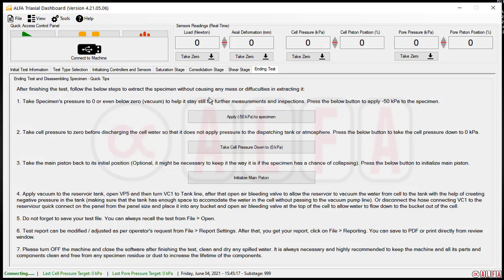The ending test tab has simple instructions on how to end the test in a proper way: how to empty the cell, how to remove the pressure and the load from the specimen, and how to put the specimen under vacuum so that it doesn't collapse and make a mess, or how to keep the specimen intact in place, maybe for further measurements, diameter measurements, checking how the specimen is deformed, taking photos of the specimen and so on. We can follow those steps simply and it will help us remove the specimen in a clean, fast and easy way. It tells us here that we can save the file, and we can click on report settings to check the report and check what we will include in the settings.